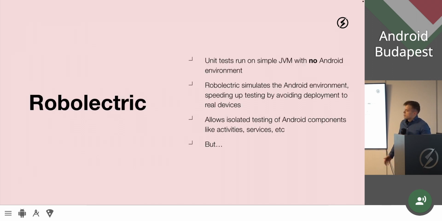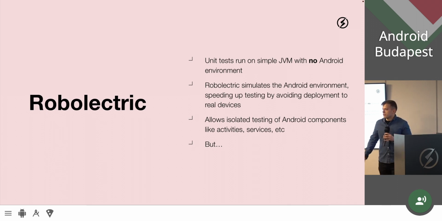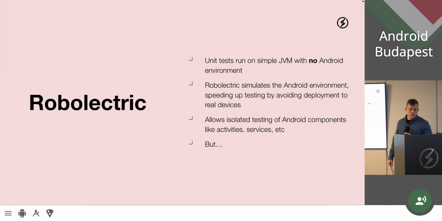So a bit more about Robolectric. As I said, it sets up the Android environment underneath your test. It can be used to mock services, activities, and whatever is related to the Android environment. But unfortunately, there's a catch.